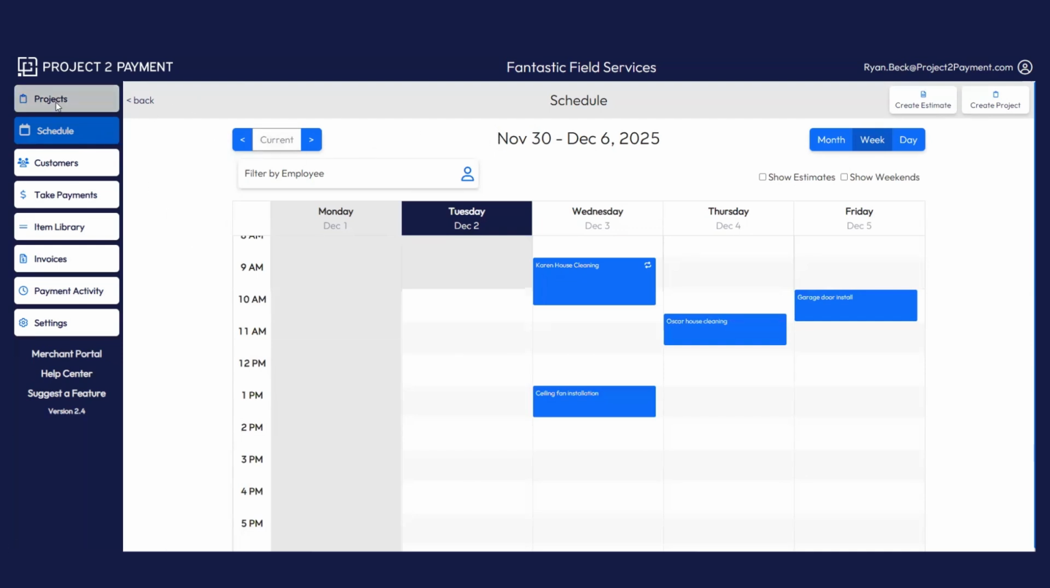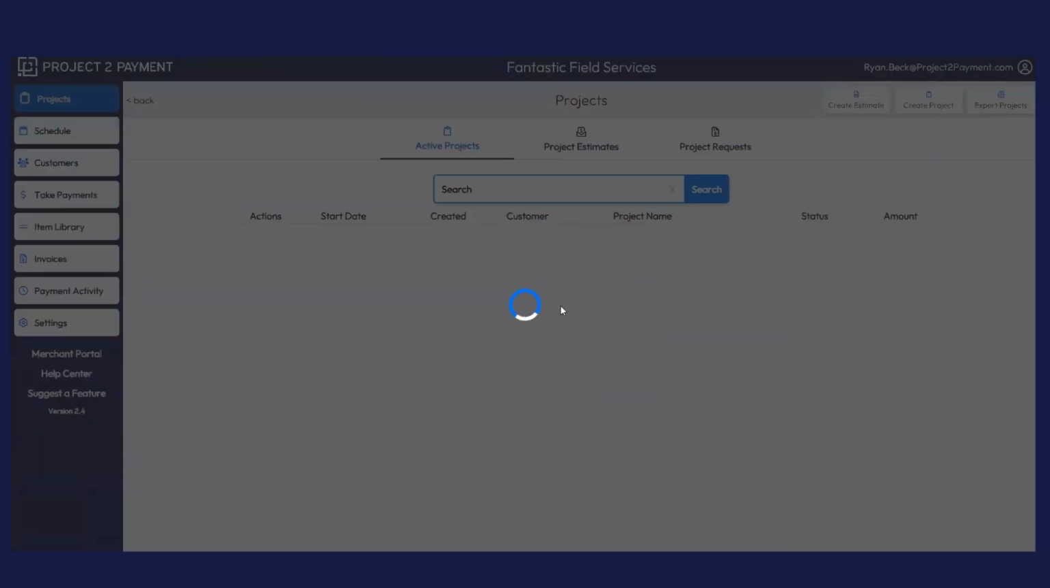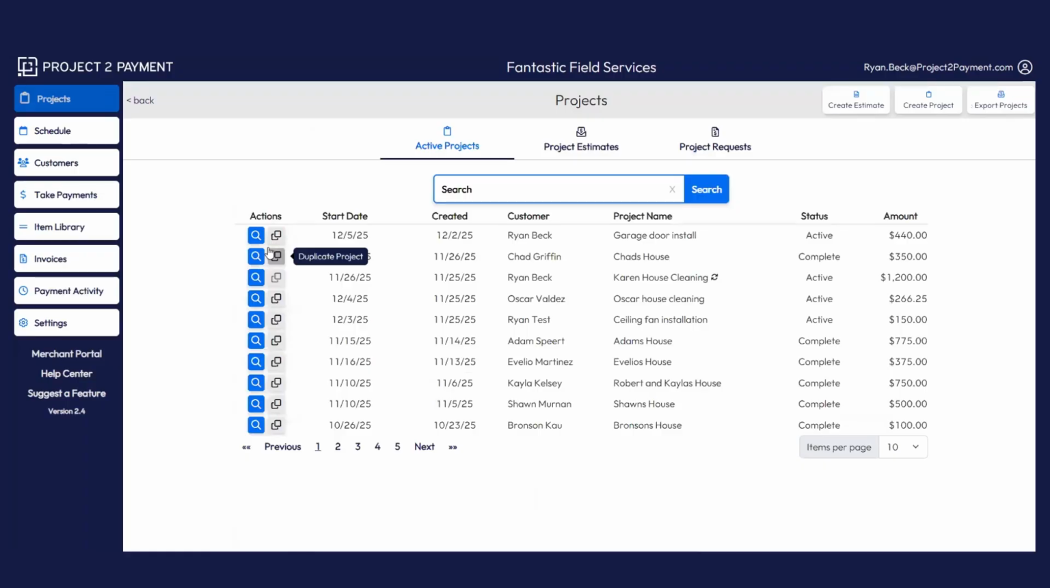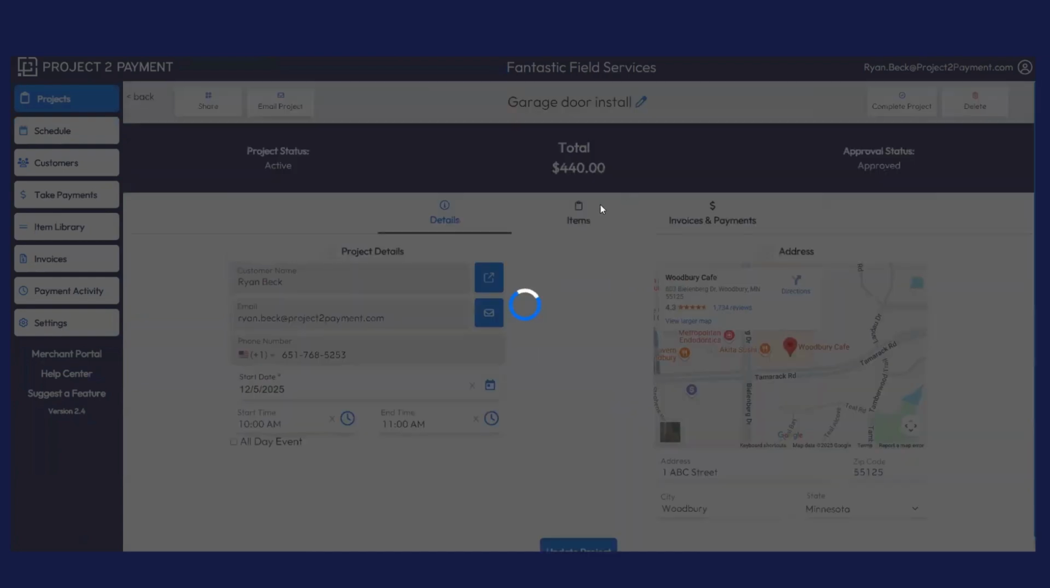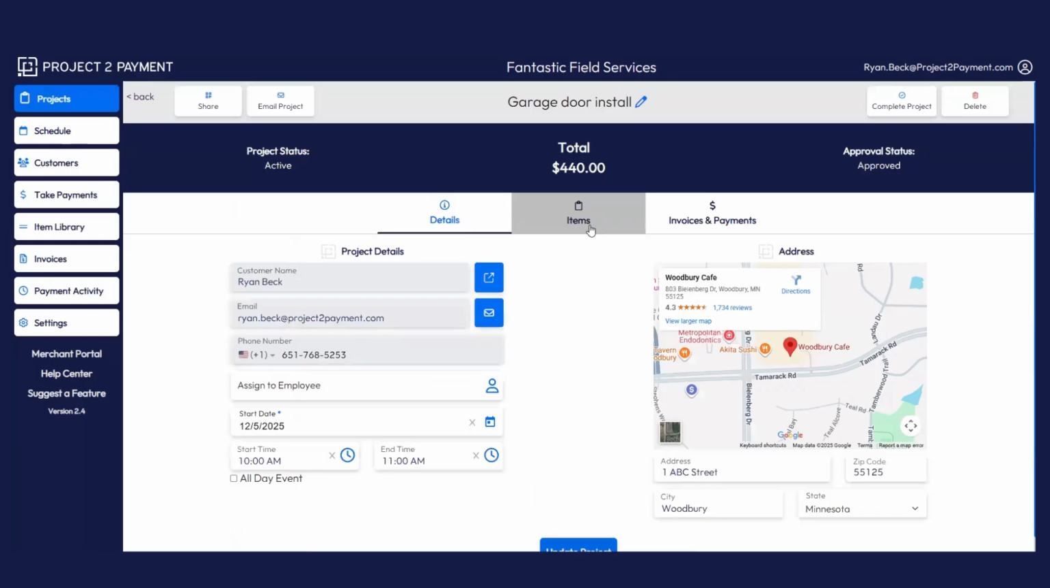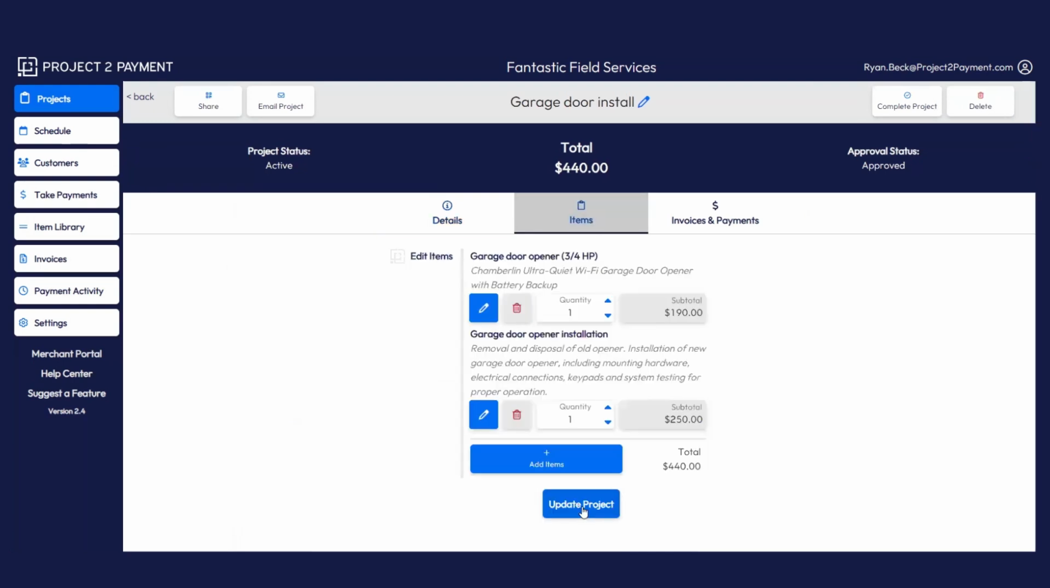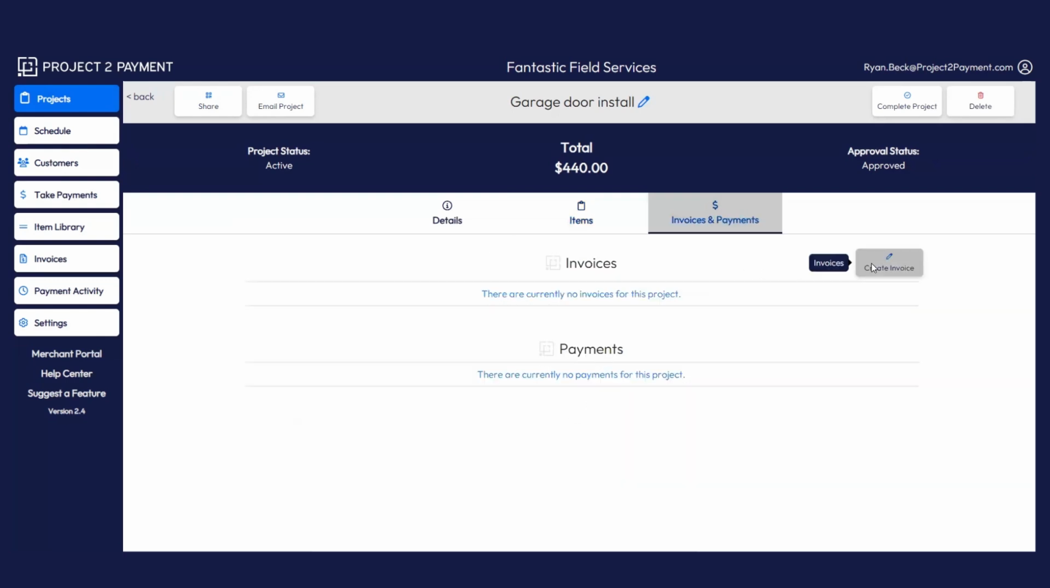So once we've worked on the project, I guess I could have gone through the scheduling module, but once we've worked on the project and we've completed it, you have the ability, first off, if you were there and they wanted you to replace the garage door track, let's say, or you noticed that it was rusted out and you should put new uprights on the track, you can go into the items, update the project, add those items in, and then go ahead and complete it. In this case, we're just going to go ahead and invoice for the work that was done.